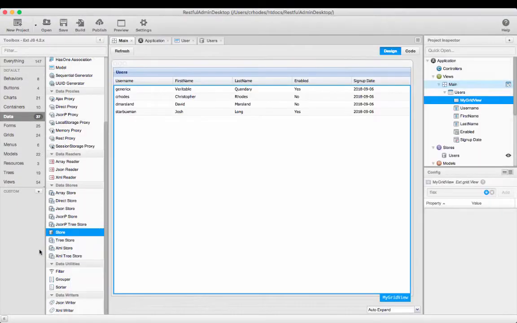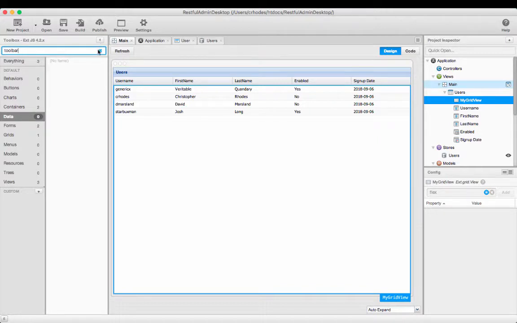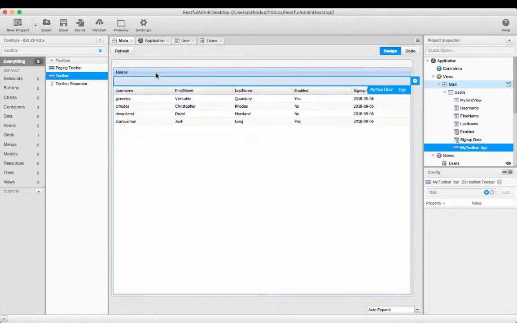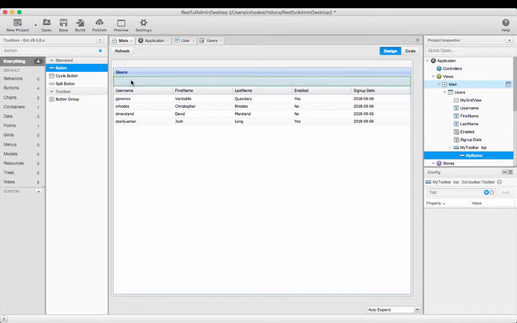First things first, we're going to go ahead and add in a toolbar inside of our grid panel. And it's going to be docked automatically. This is the flyout menu to the top. And then inside of here, we want to add in a button to create a new user.